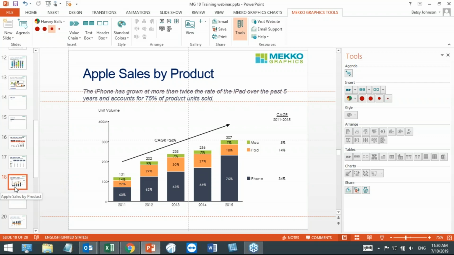So this is Apple sales by product. This is a stacked bar chart that's showing the trend for Apple product sales, and it includes a CAGR column and a CAGR growth line. So in this chart, the main reason I want to show you this chart is I want to show you how to calculate the CAGR directly from your data sheet, right?